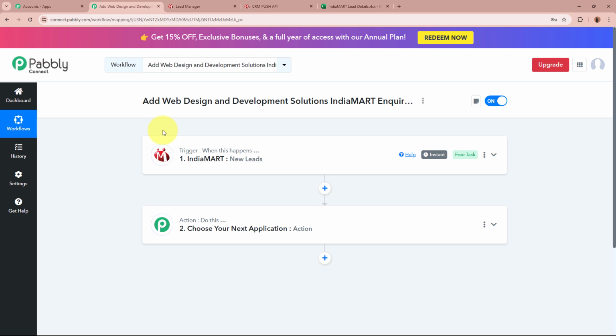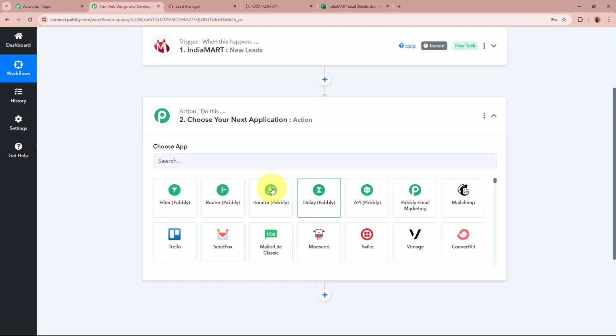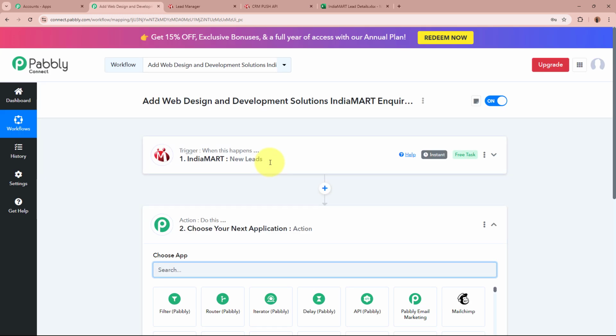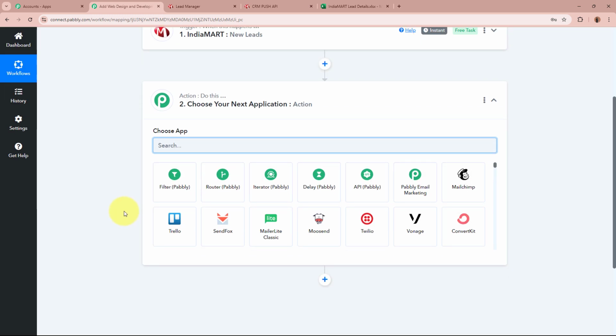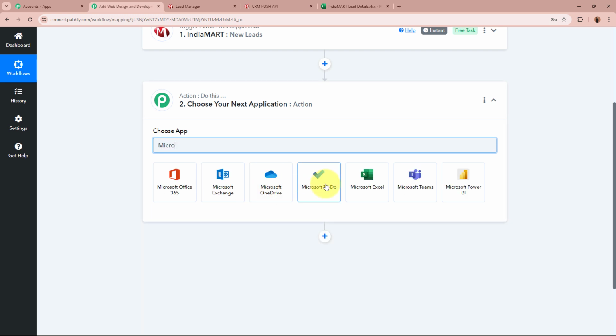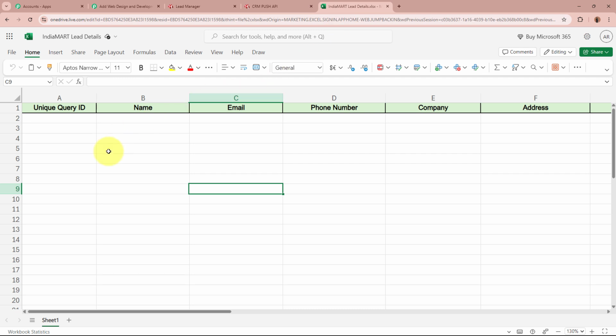Okay, as the trigger setup is done, now we're going to set up our action step. And for the action application, as we want to create a record of our new leads in our Microsoft Excel worksheet, that is why for the action application over here, I'm going to select it as Microsoft Excel, as I want to create a record of the lead details in my Microsoft Excel worksheet that I've created.